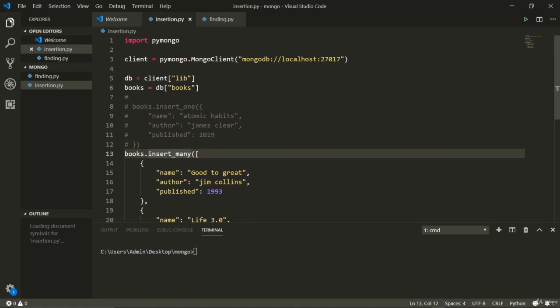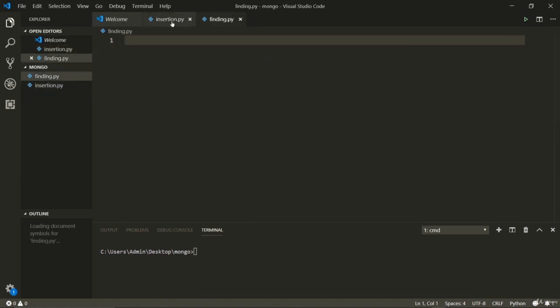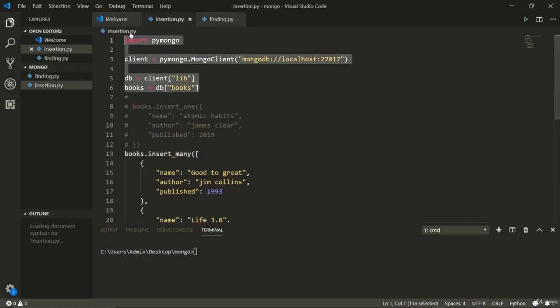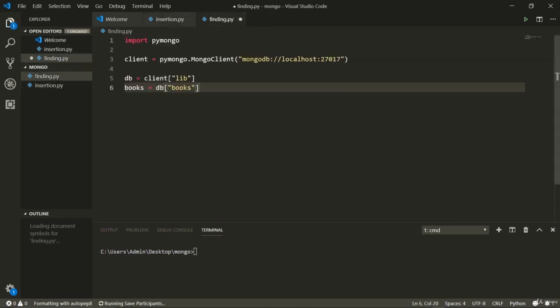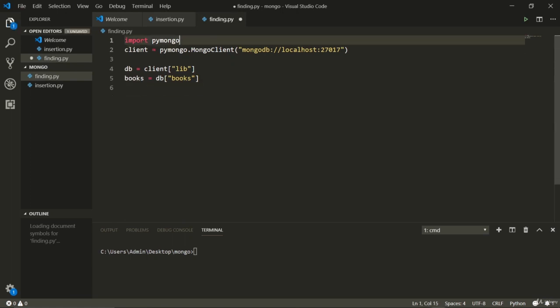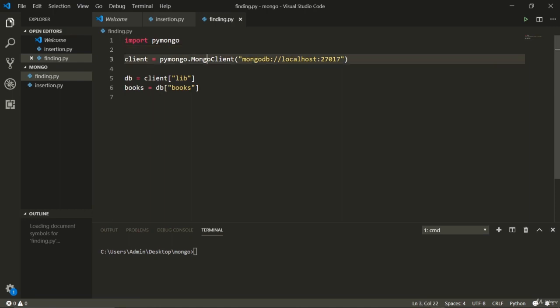I've created a finding.py file here, and I'm going to copy paste these 3 things because they're essentially the same. First thing I do is import pymongo, which is the package we're going to use. Then we connect to our client. Then we connect to our specific database in our system. And then in that database, what is the collection you're using? Remember that one book type has a lot of books. So one collection, the books collection, has a lot of objects. Now I want to find those objects.